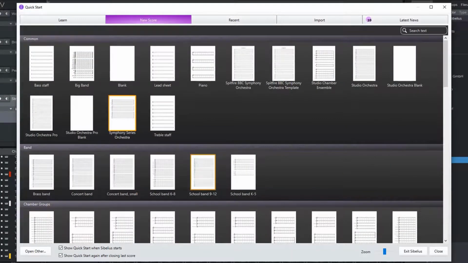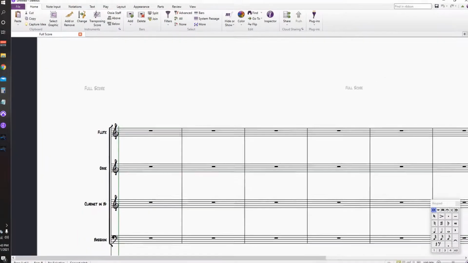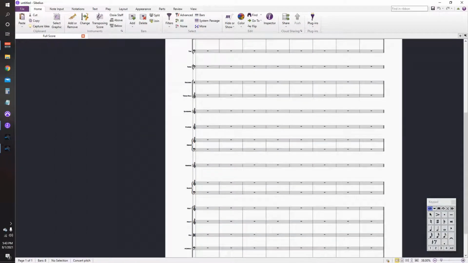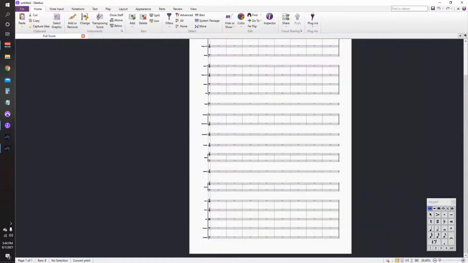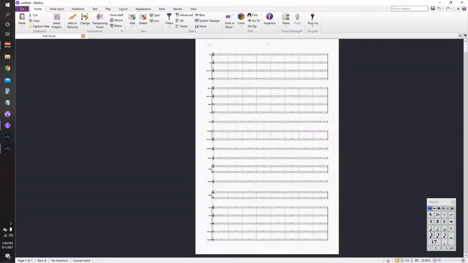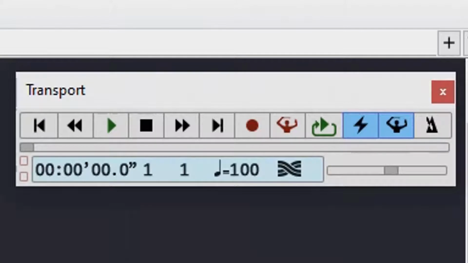All right, so I'm going to open up the Symphony Series one we made together in part 3. I think I changed mine up just a little bit. I added the percussion section in, but here's the whole thing. Now, if we open up Control-Alt-Y or Command-Option-Y, you see this transport at the top, and you have this new symbol. It looks like two wires crossing each other. That's the ReWire symbol. That's what you want to see when Sibelius is active in your DAW.